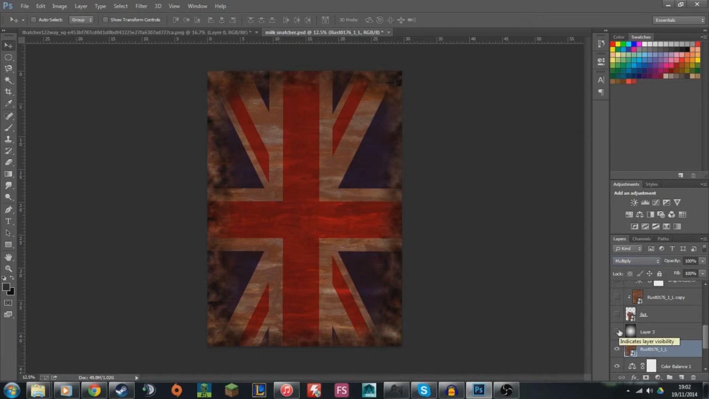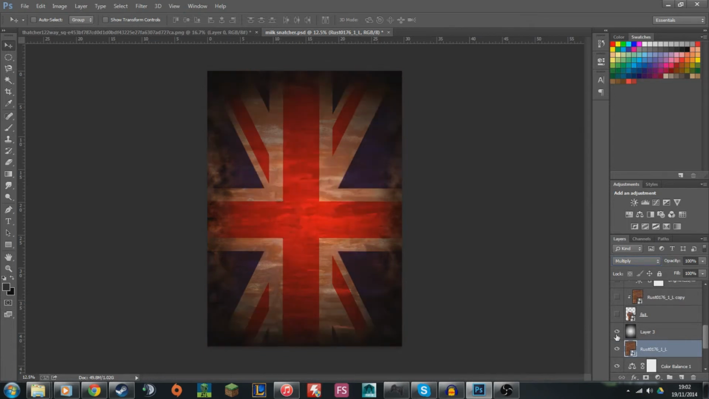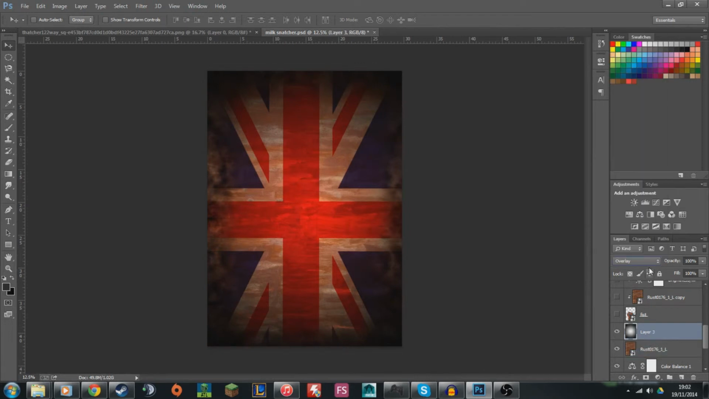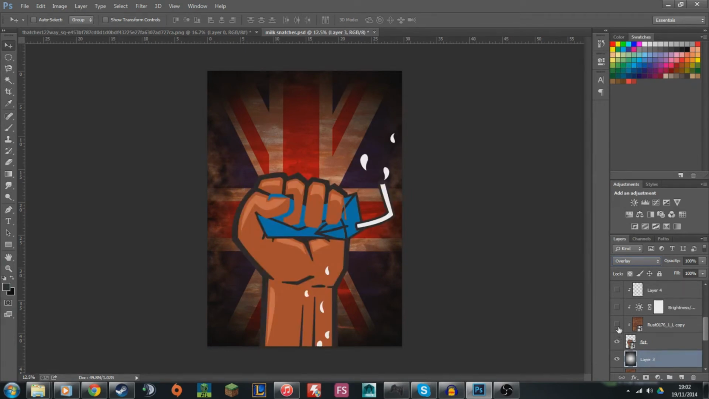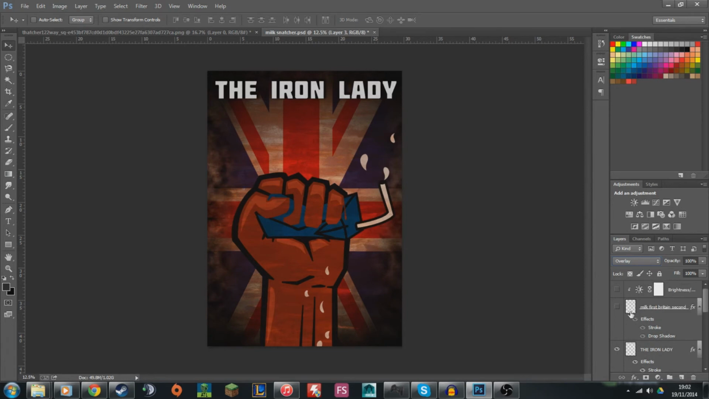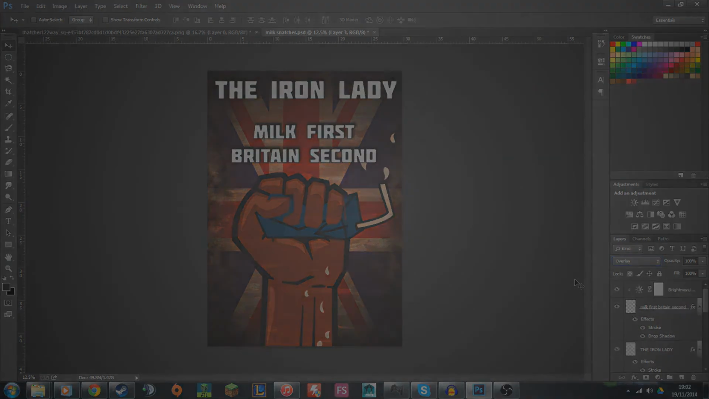The next step was to make the flag look darker around the edges. To do this, I added a radial gradient of black to white and put the blending mode to overlay, so it made the edges of the flag really dark and barely visible. When I imported the fist and carton into Photoshop, I added the rust texture onto it to give it a darker and redder feel to it. Then lowered the brightness slightly and maxed out the contrast. I then added the text for the film title and the slogan, "Milk First, Britain Second," linking to the small beginnings idea. The font I used is called Molot, as it looks like a Russian style font since it was a Russian who named her the Iron Lady.